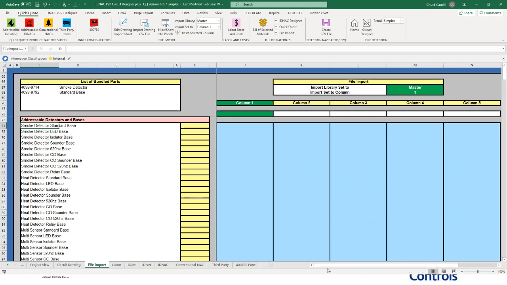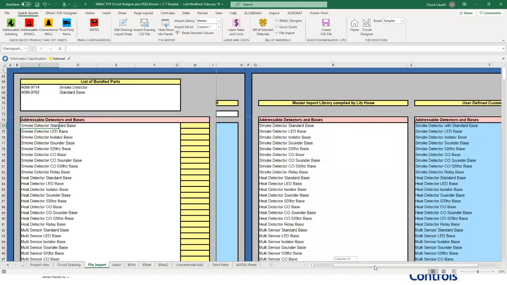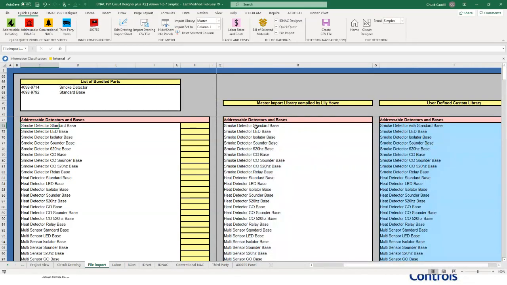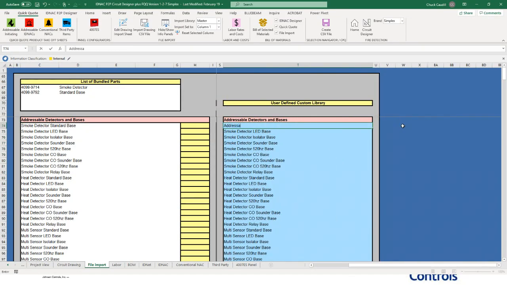If you already have Bluebeam and you want to use your library rather than the library that we have, you can scroll over here and say, all right, the white is our library. This is your library. And maybe you use the term addressable smoke instead of our phrase. When I do that, it's going to change it, and I just have to come up to the top here and say, well, which import library?